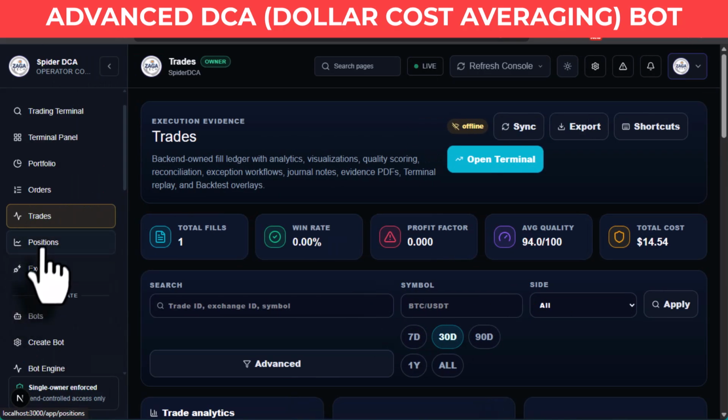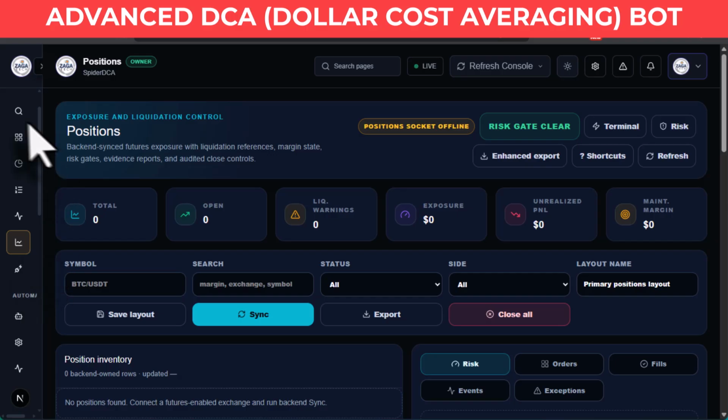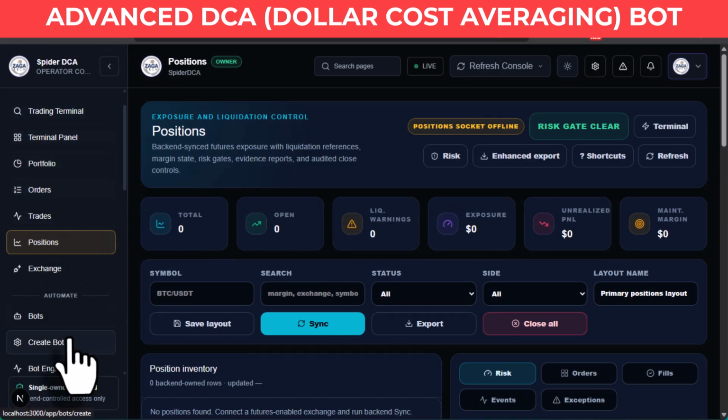And let's go to the position page. On the position page, it shows all the positions that your bot has entered or the trades you've entered manually on the terminal or on the bot. So after this, we go to exchange and can now get straight to the bot page.